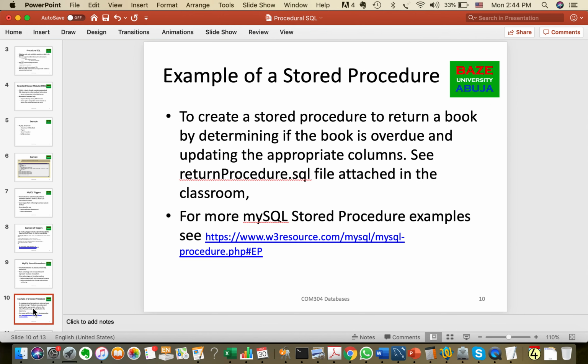So the example of the stored procedure that I have for our own database is that we want to create a stored procedure that will allow you to return a book. How do you return a book? Remember, we have a borrowing table that keeps record of a book that is borrowed, and we had columns that were supposed to be populated when the book is returned. So it will now go into the borrowing table and update those appropriate columns.